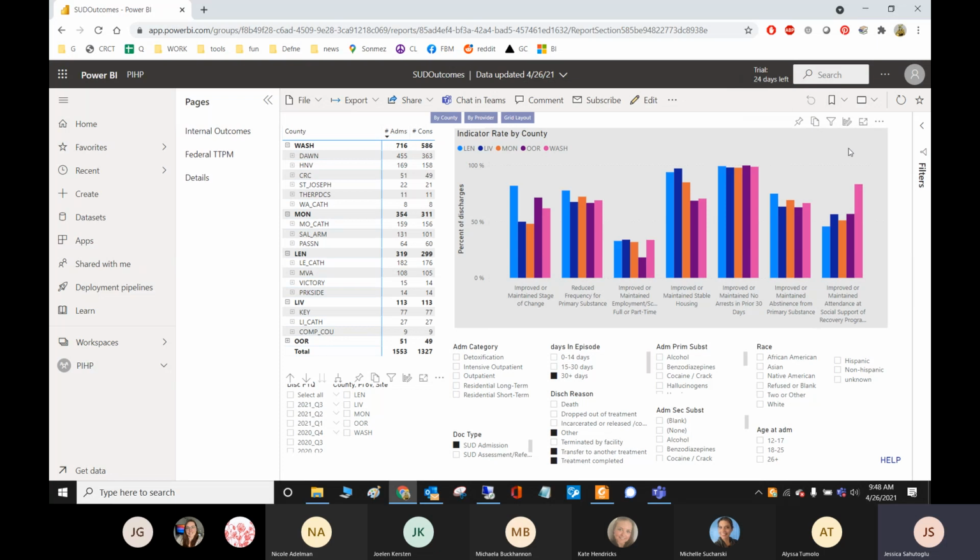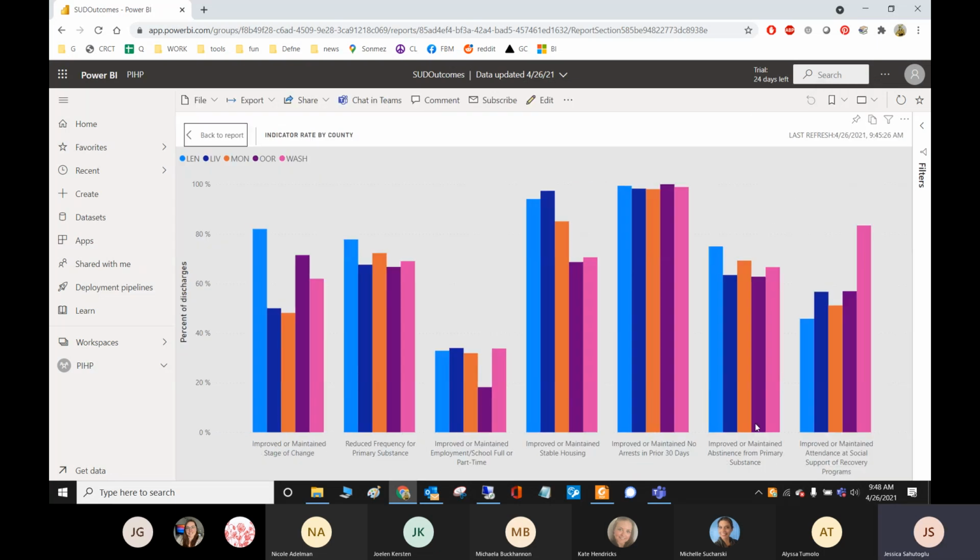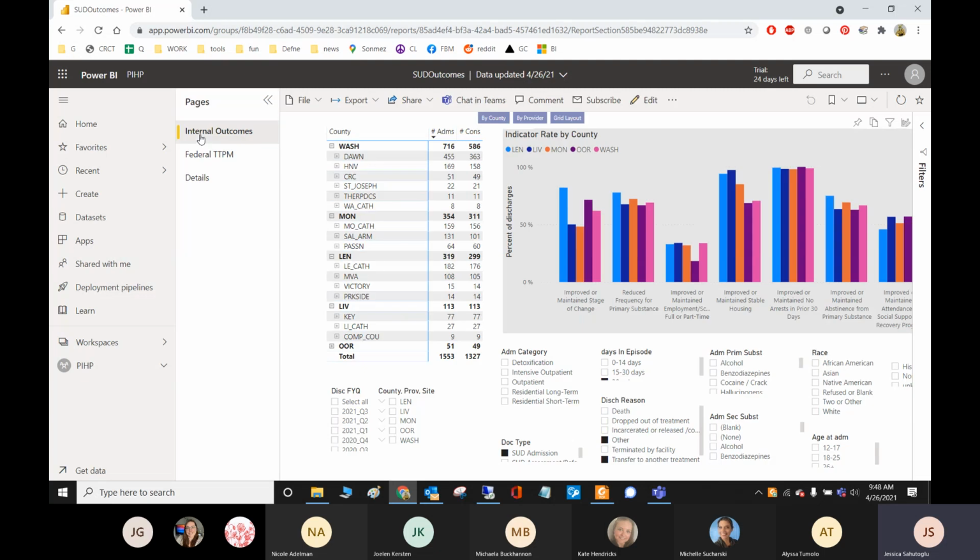Another one, focus mode. That's right here. This is useful if this graph is too small to really see the fine details. If you click it, you can see a much bigger picture and really get into what's going on. To get back, in the upper left-hand corner, you hit back to report.